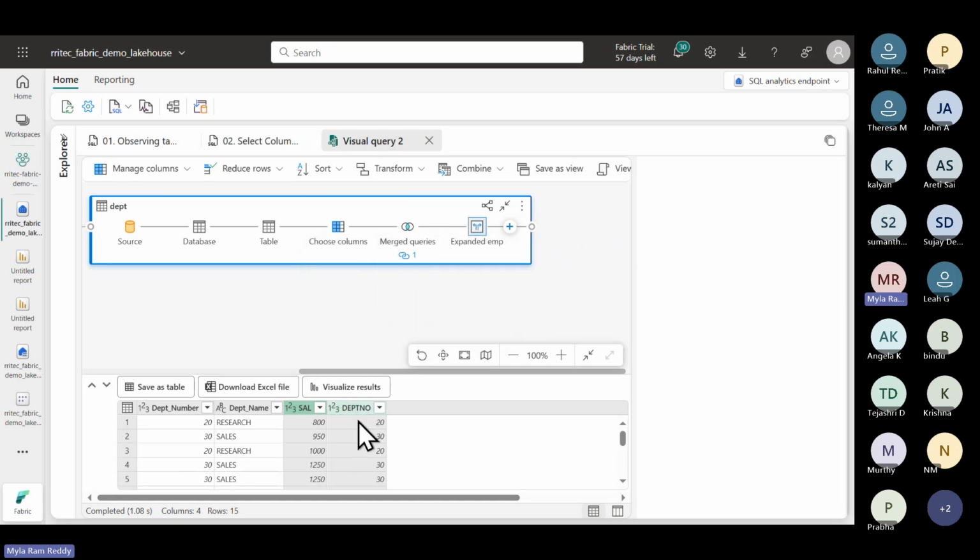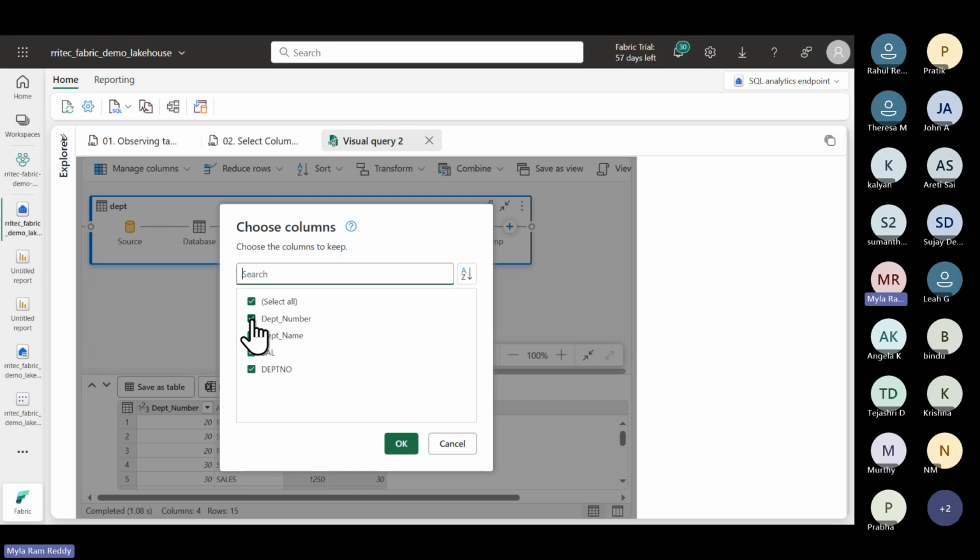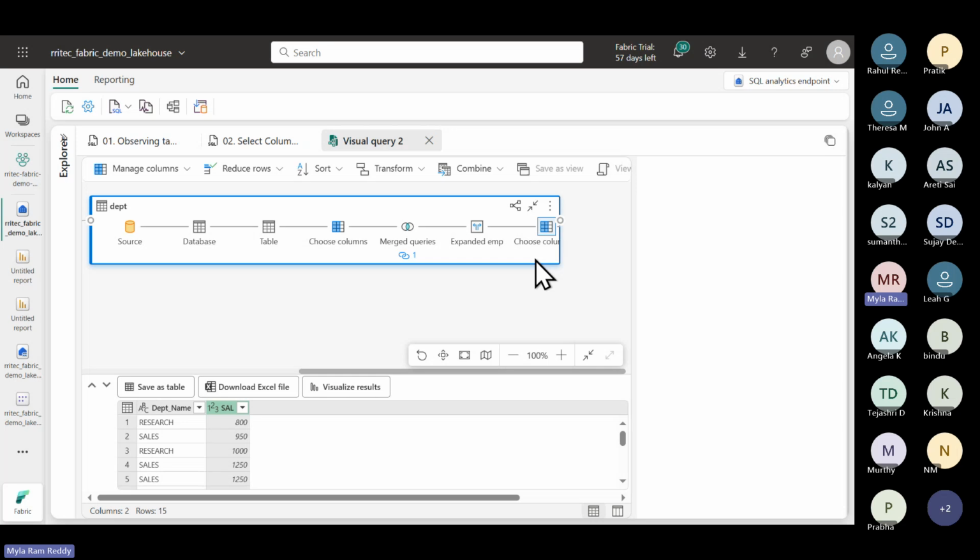Again, after joining, do you require this DEPT number and this DEPT number? The join is completed. No. So you can go and remove those now. Go here, Manage Columns, Choose Columns, whichever you are not interested in, you can remove, and click on OK. Now one more step is added here. Only these two columns came. But still no aggregation has happened, right? Sales 950, again sales 1250 it is showing. Now I need to do some kind of aggregation.